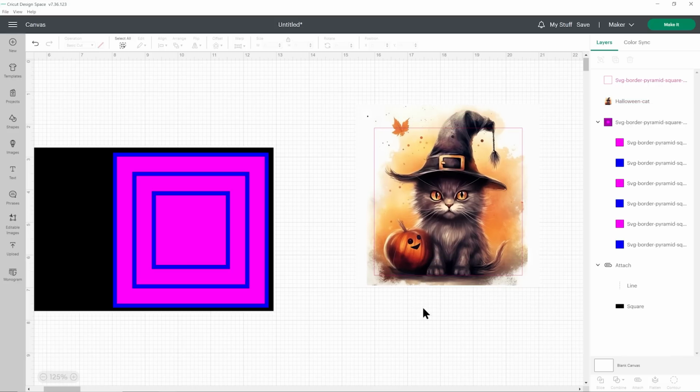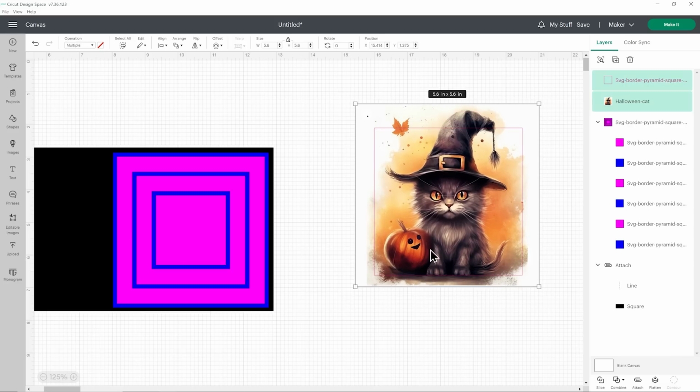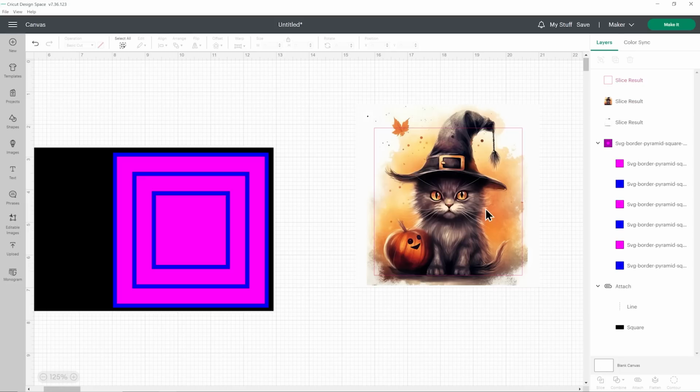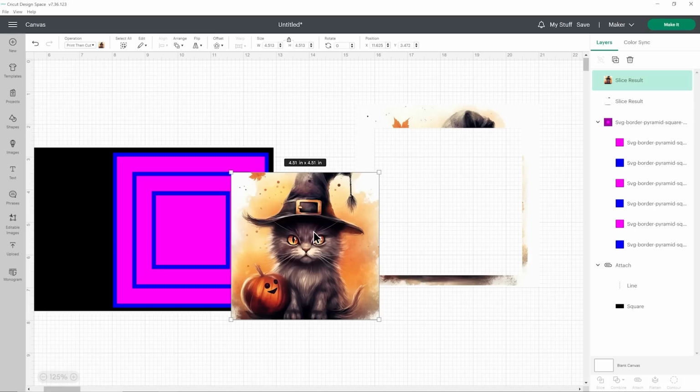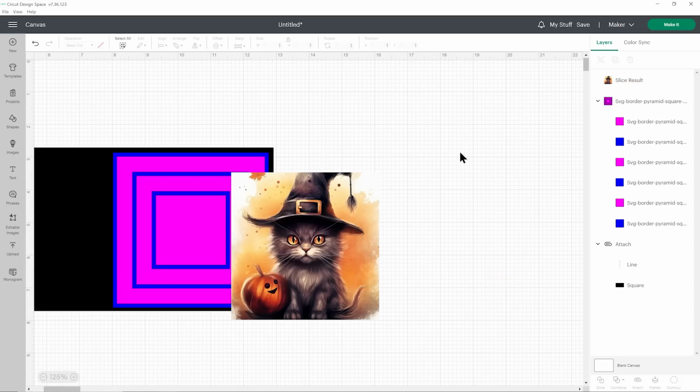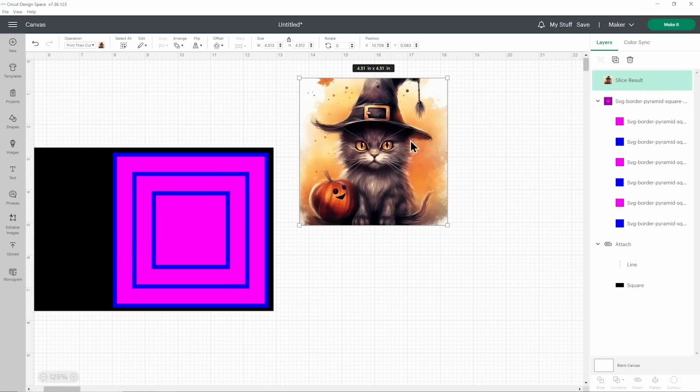I think that's quite nice. Then I can select both of them and press slice, and that will cut the guide out of my photo. I can delete the guide. I want to keep the bit in the middle and then delete the bit around the edge. And this will then become the first layer.